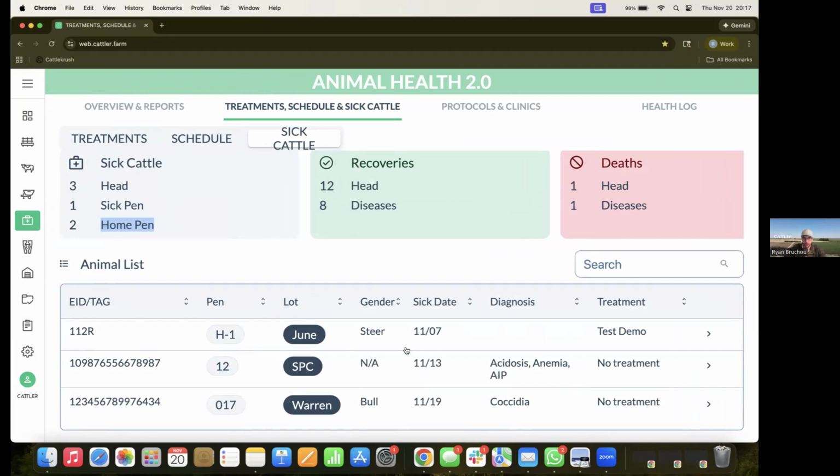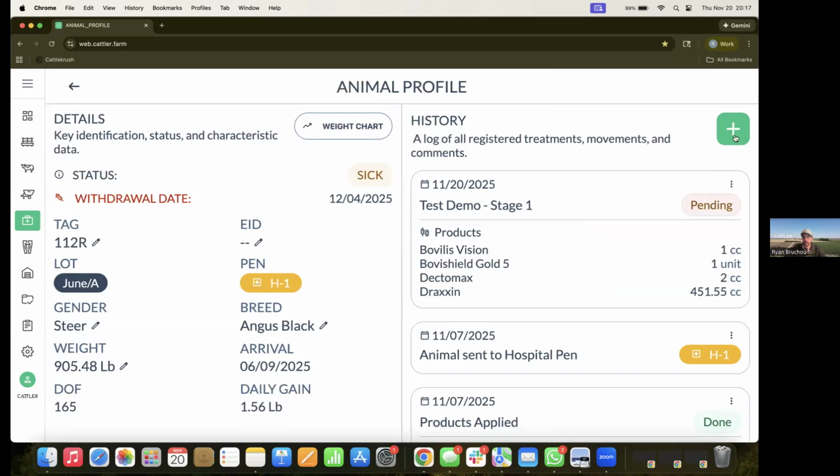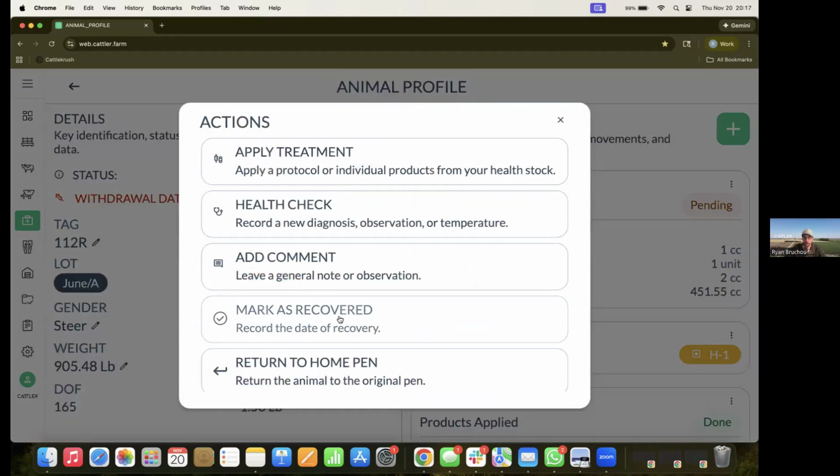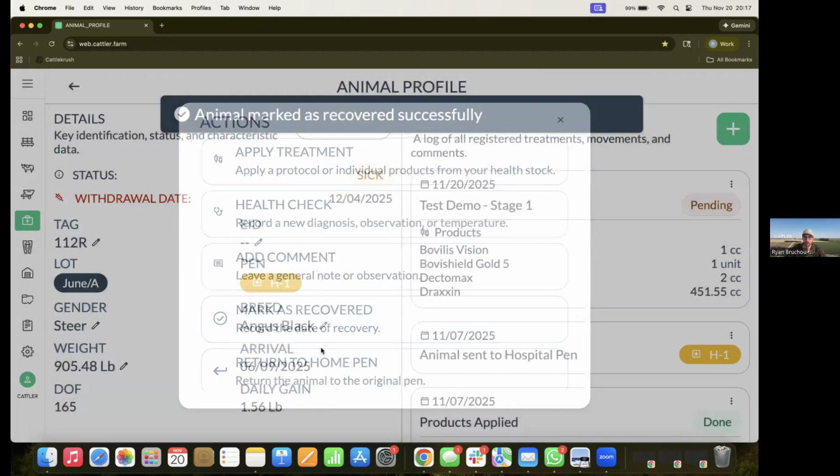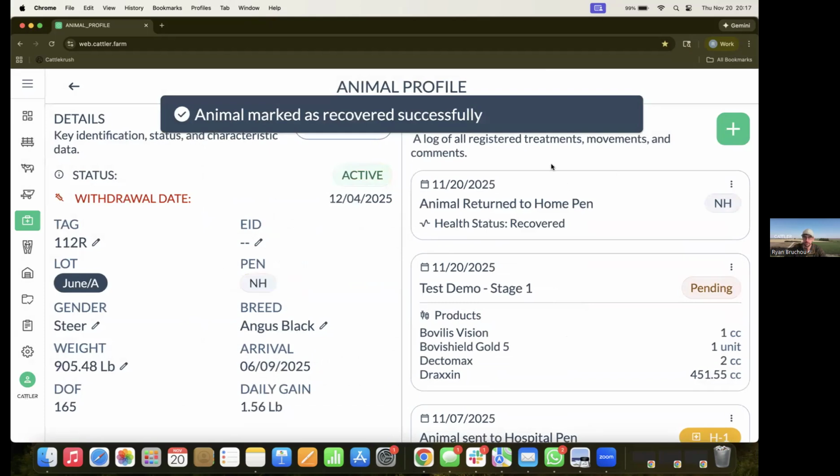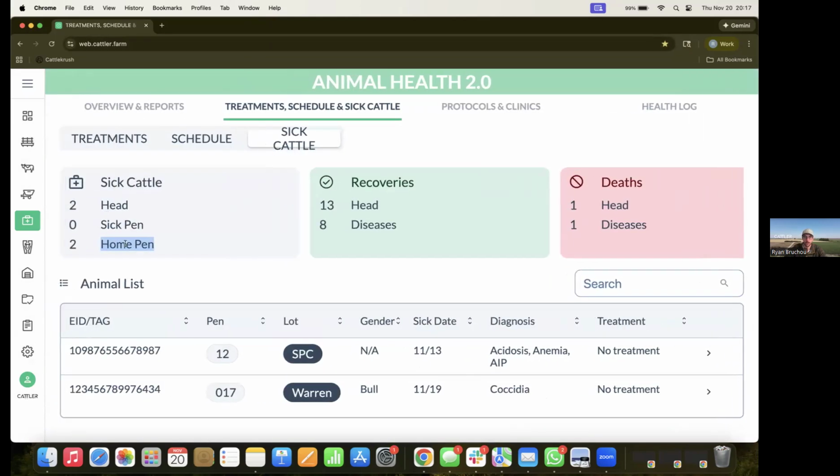So let's try this one. This one now is going to be marked as recovered, confirm. Again, it's sent back to the home pen, and all these values will change.